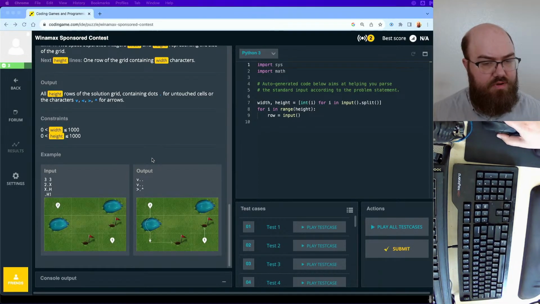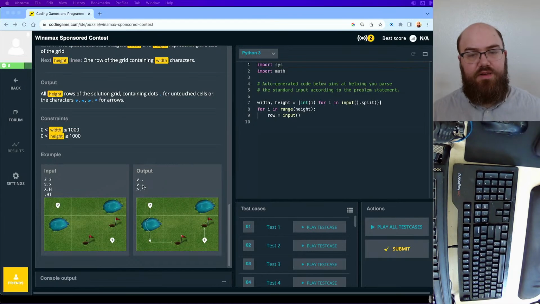Example, input 3 3, 2 dot x for water, x dot h for hole, dot h 1 for one shot, and the solution is: 1 goes in this hole, 1 crosses the water, and goes in this hole. B V arrow dot arrow dot. Wow.